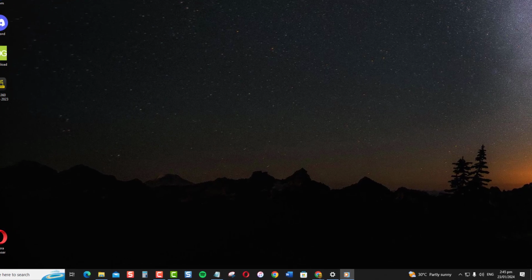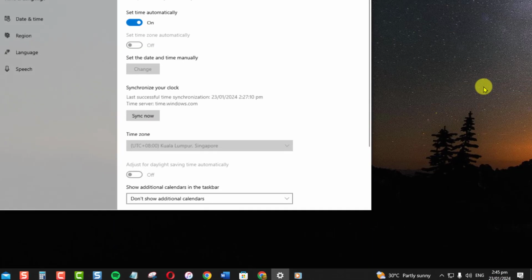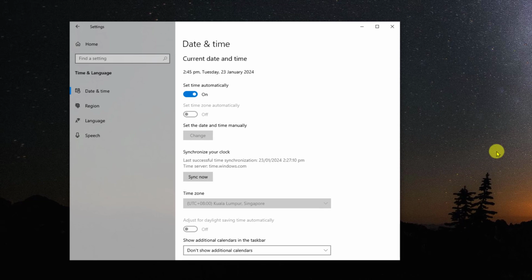First, right-click the clock or time located at the bottom right corner of the screen. Now select Adjust Date/Time from the drop-down menu to open the date and time settings. Under Set the date and time manually, click the Change button.